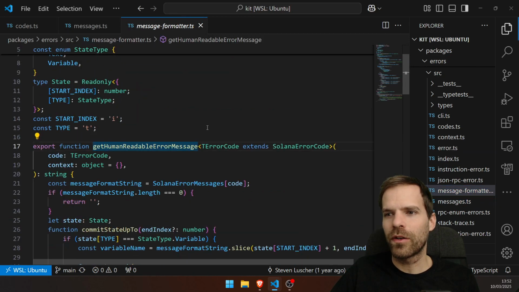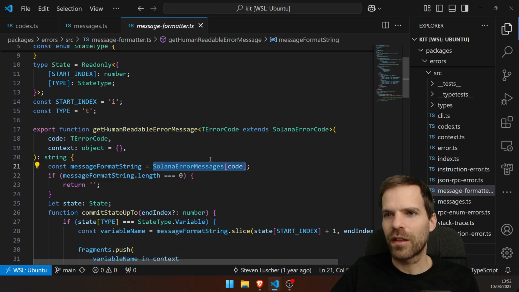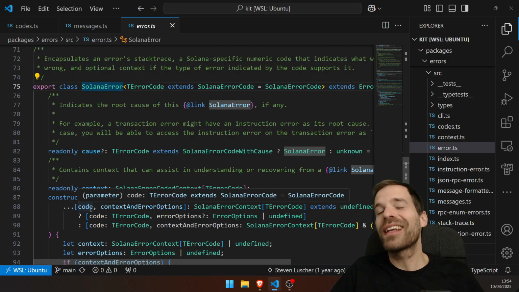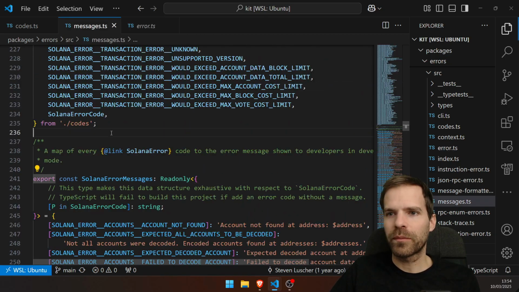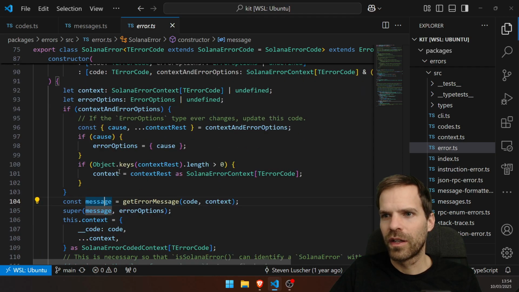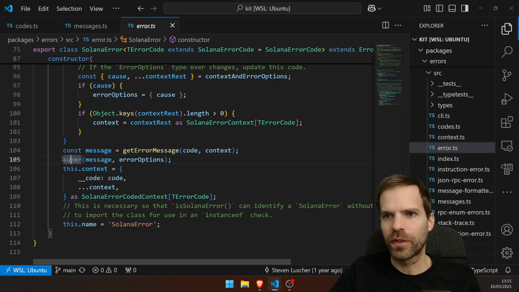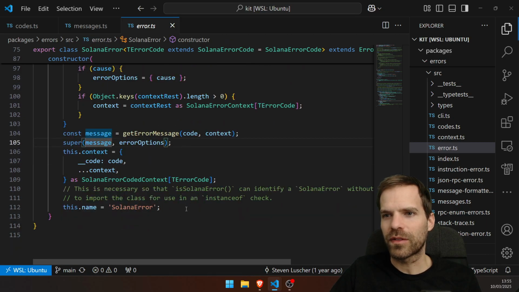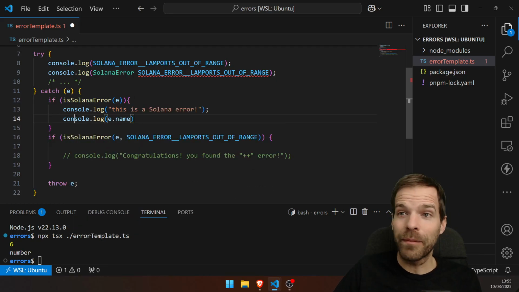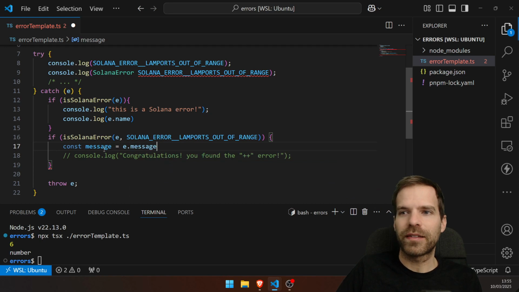Get human readable error message. Yeah, that's what I wanted to do. Message format string, I wanted to do exactly this, but I don't have access to Solana error messages. Right, so the error itself has the message. That means if it is a Solana error, it must have a message. From super, that's the error. Name is SolanaError. Okay, so here I could double check e.name. This should give me SolanaError. And here I can get the message out of the error.